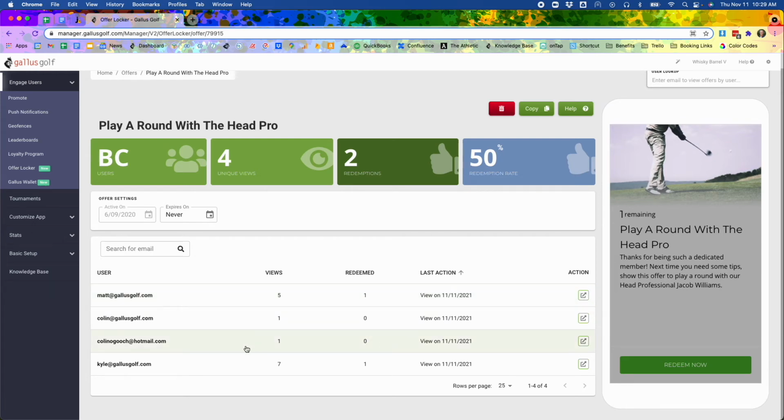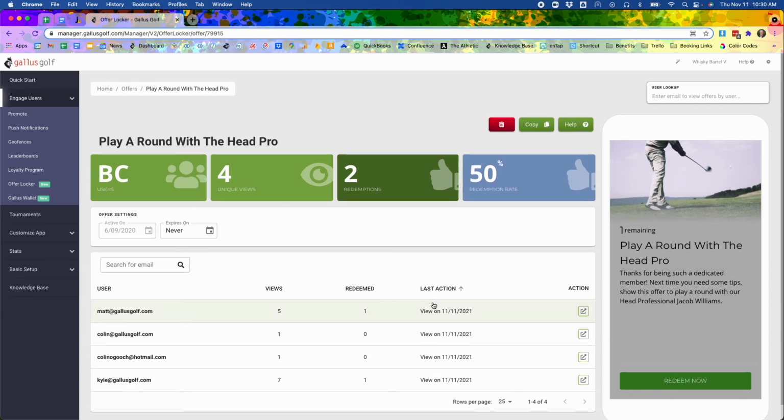So say I want to come in here and I'm looking at Matt and I want to give him an additional use on this one because he's already redeemed his one use. One of his two, it looks like. So I can hit open user here, and this is going to take me to his detail page. You'll also notice at any page of the offer locker, you can also enter his email here at the top right, and this will also get you to that same spot.